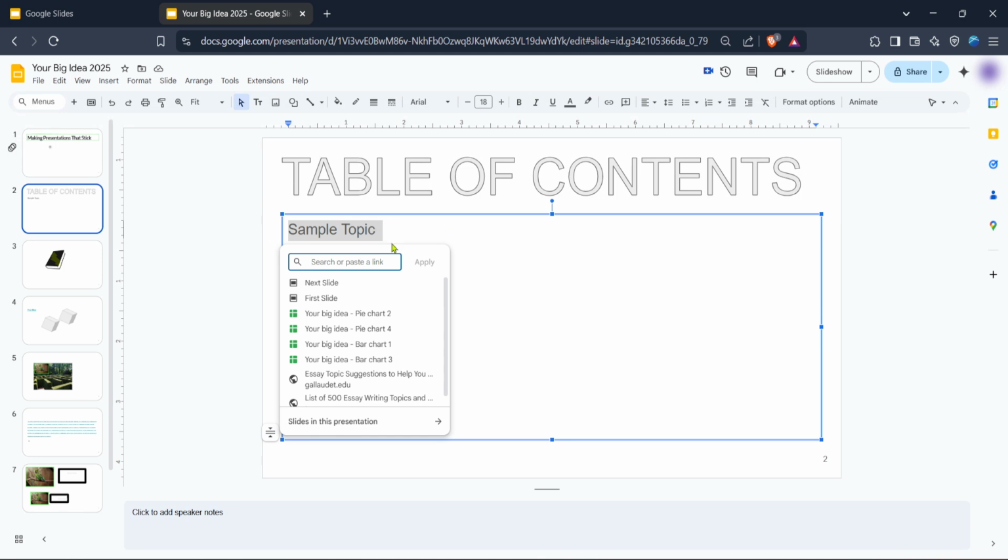With your list in place, we've reached the exciting part, turning those headings into clickable links. This will allow viewers to jump directly to specific sections with a simple click. To start adding links, highlight the section title or bullet point you want to link. At the top of the menu, you'll find the Insert option. Click on it and then select Link from the drop-down menu.